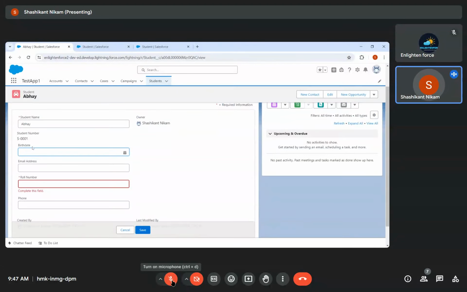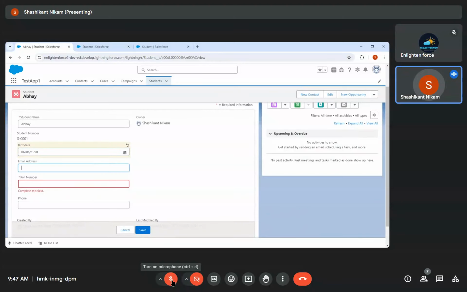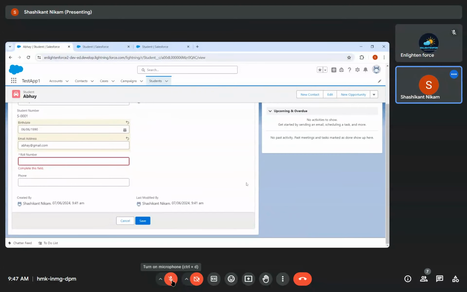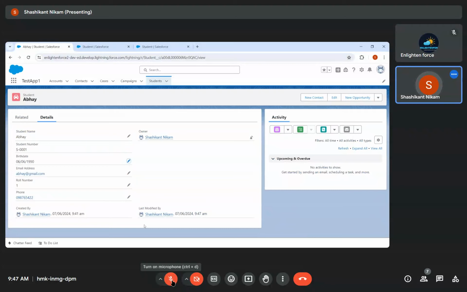That's the difference. For now, I'll enter the date, for example, 96 June 90, email address gmail.com. The email address check is done by default by Salesforce, so we don't have to worry about that. That's why we have chosen the type of the field, right? Then 001, the phone number is, that's it. Okay, if I click on save, yeah, it's simple. So the record has been created with all this information, right?